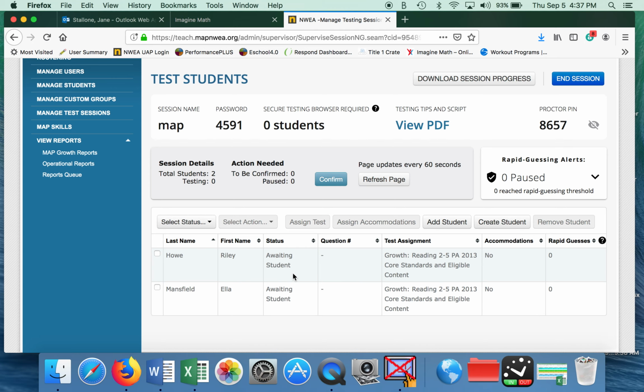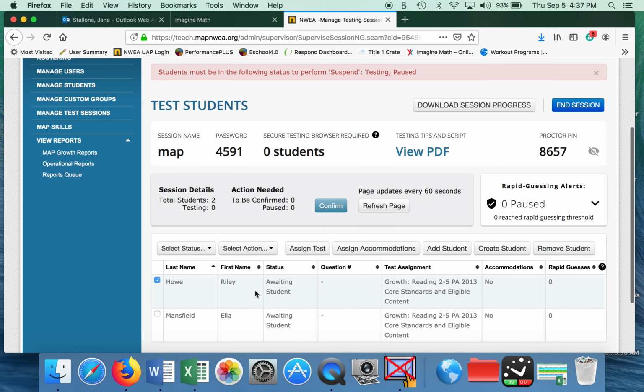Now, here's another thing. If you're testing and your student maybe goes homesick or whatever the reason, you need to suspend their test because they're stopping their test. You would simply click on their name, select action, and suspend. I'm getting this red notice up here because they haven't actually started the test. So they have to say testing in here for that to happen. But if they were testing, it would suspend their test.